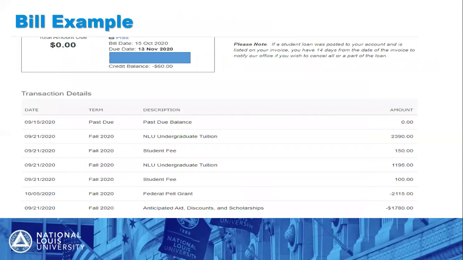Here's what the bill looks like when you receive it. So here you can see that the student does not have a past due balance. They have tuition and fees listed for the fall 2020 term. They have received a Pell Grant in the amount of $2,115 for the term. And then we also have pending financial aid or anticipated aid listed there as well. That anticipated aid goes against the balance. So we know that after that financial aid posts, the balance will actually be zero.